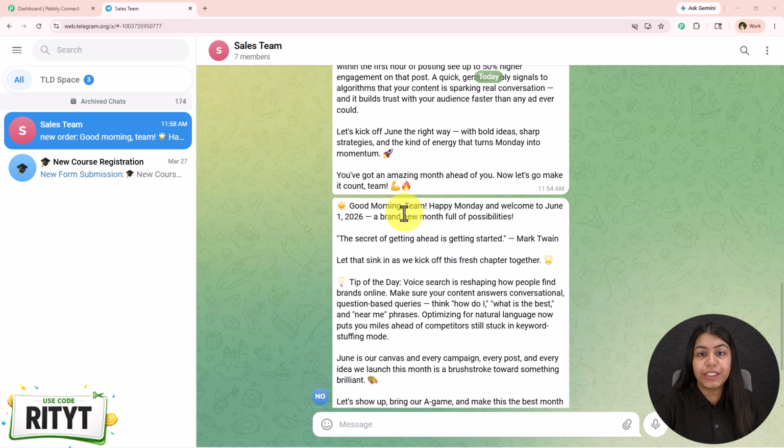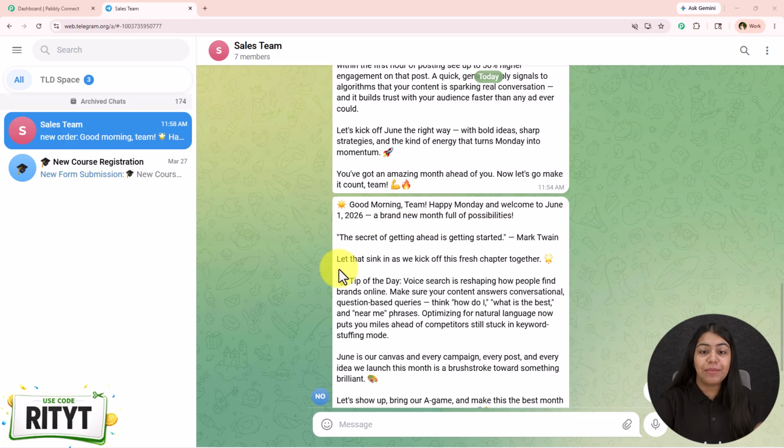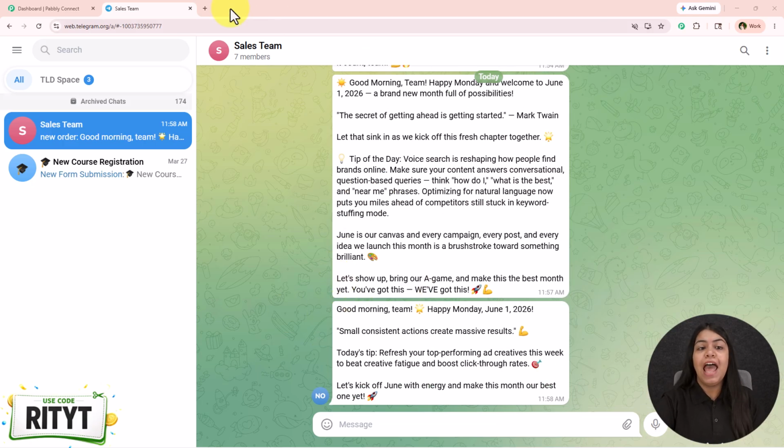Telegram for my regular team communication, and I want to send a good morning message every morning on my Telegram channel. And I'm just going to wish my sales team a very good morning with a motivational quote. And do you think that I'm just going to do this manually? No. I'm just going to simply create an automation to do this.